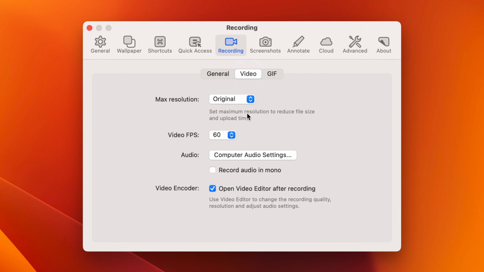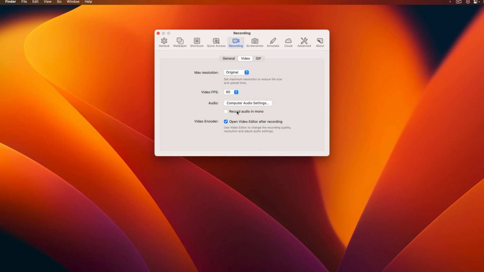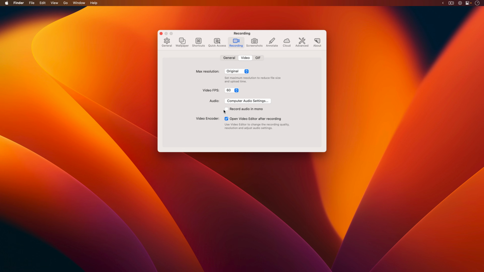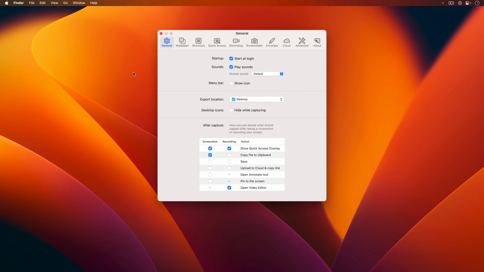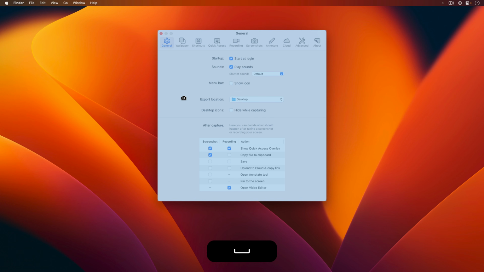And then under the video settings, you can record audio in mono automatically. So you've always been able to convert the audio track into mono after you record a video. But now if you just always do that, you can set this by default and it'll just record in mono for you. Now let's go ahead and take a screenshot of this window right here.